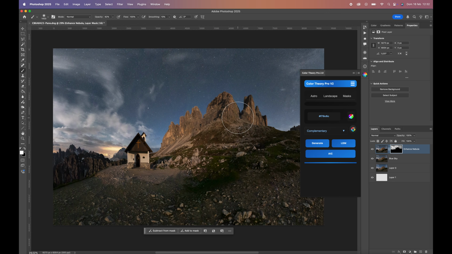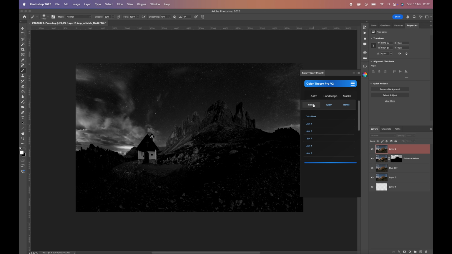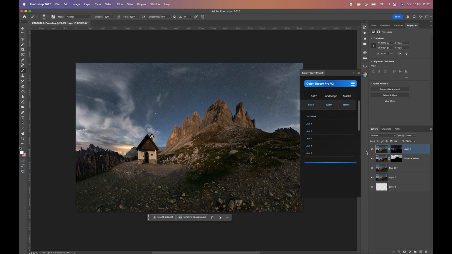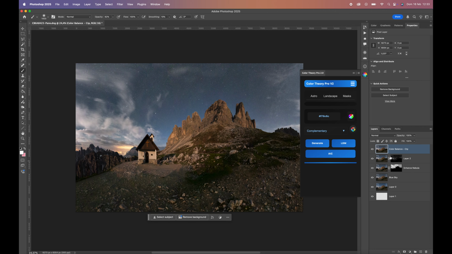Let's go back to Color Theory. Merge everything into a new layer and select Light 1 or 2, depending on which one selects the light better. Now, click Select, then Apply. Next, click on LDM, warm up the lights a bit, and hit Apply. Finally, move the mask onto the color balance layer. This way, the effect is applied only to the mask we created earlier, giving us more control over the adjustment.